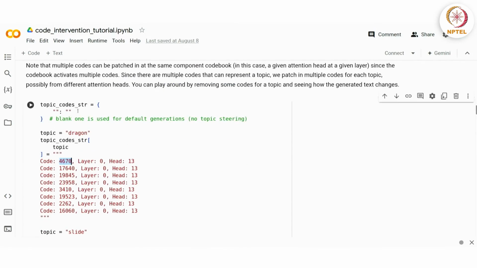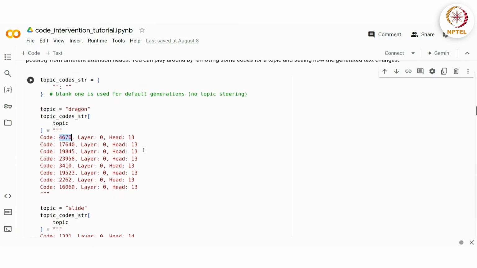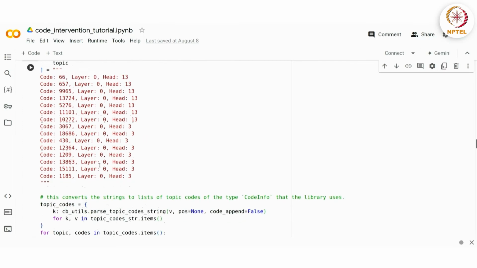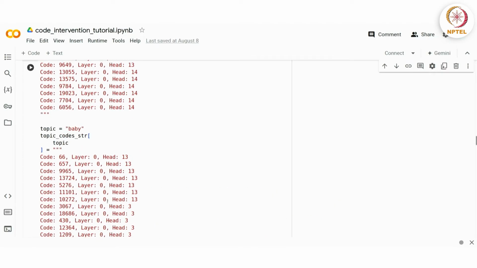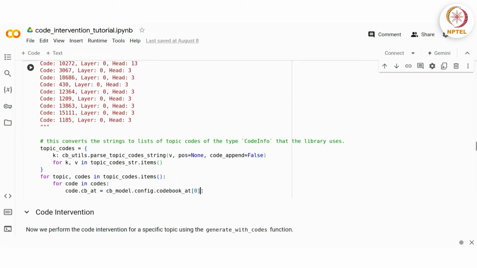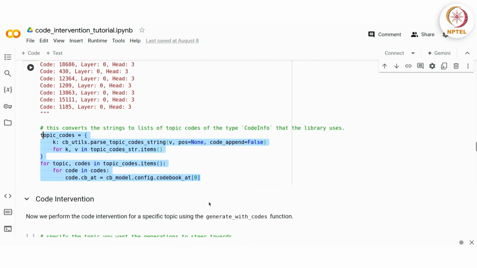First we use a blank one, and this is for default generations, like there is no steering here, but we define all the codes for the corresponding topics. For dragon, these are the particular codes, and for slide these are the particular codes, and so on and so forth. For baby, these are the codes. So this function converts the strings to a list of topic codes of the type code info, because code info is what the library uses.